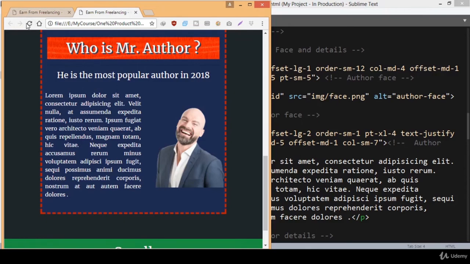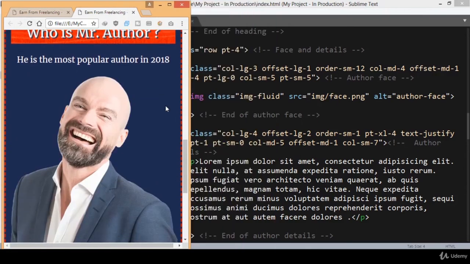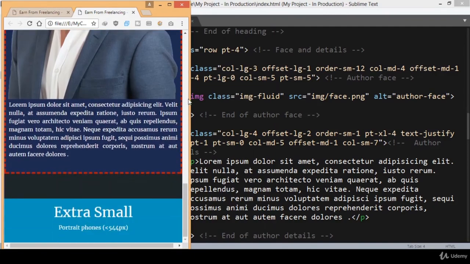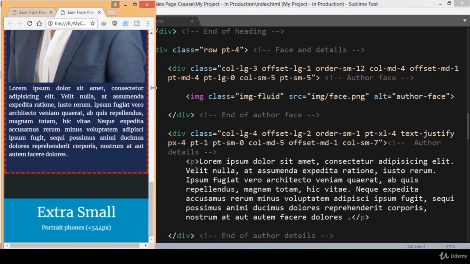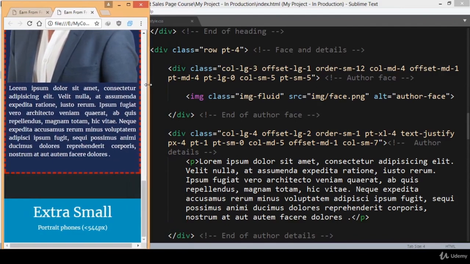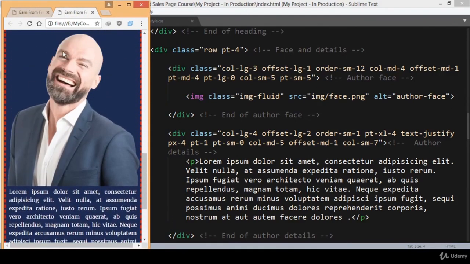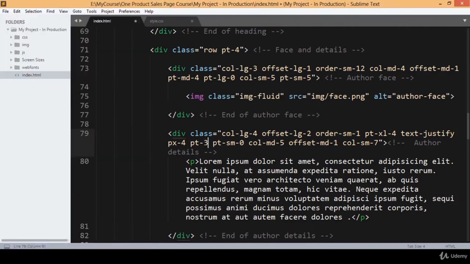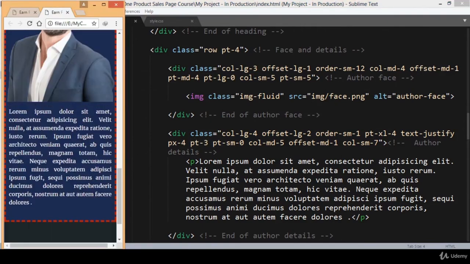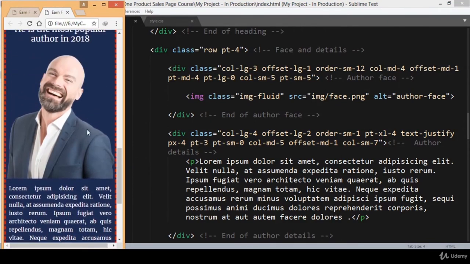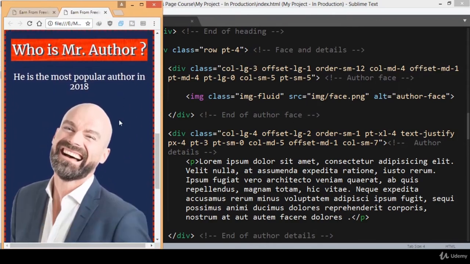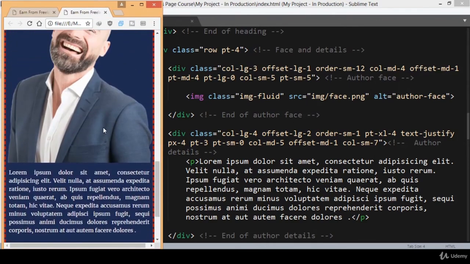And we go again to the extra small screen size and look at the design. It is appearing good, but the difference between the image and the paragraph is small. We have to add padding to that also. Therefore we applied PT1, and we are going to change that PT1 into PT3. And we go to the browser and reload, we can see that the padding top is now large. Therefore we have finished the design of every screen size.